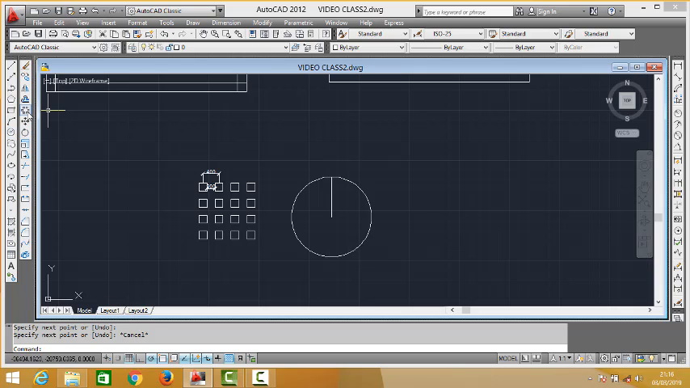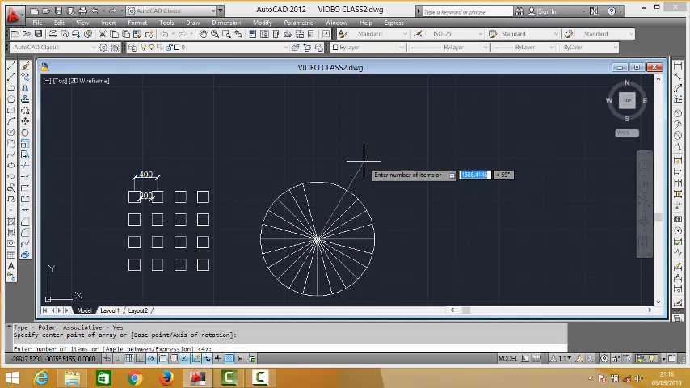Now if I click on Polar Array, it asks me to select object. This line is one instance of the array, so that's the object. I select it and tap Enter. Now it's asking me to specify center point. This is the center point. I click on the center point.